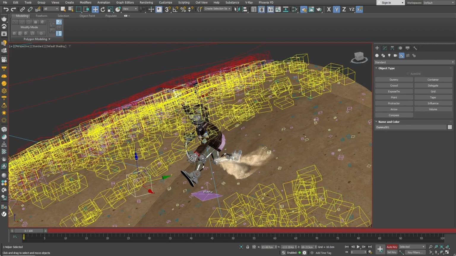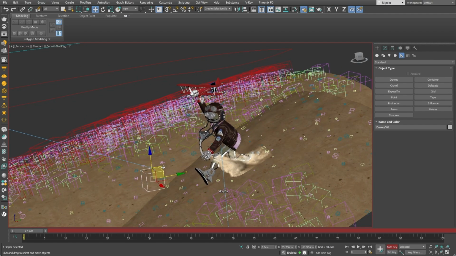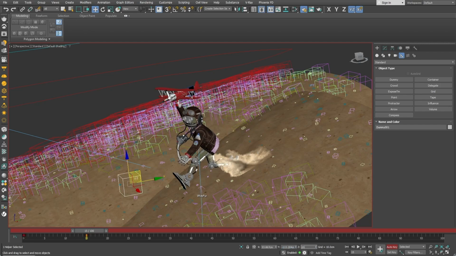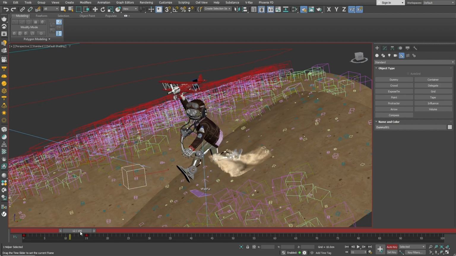I wrote down the original position of the robot, moved it back slightly, and then moved the frame slider to the 10th frame. And then returned the robot back to its original position. You can see how a keyframe was created and we have the animation.